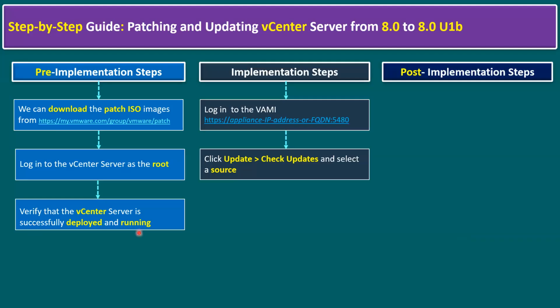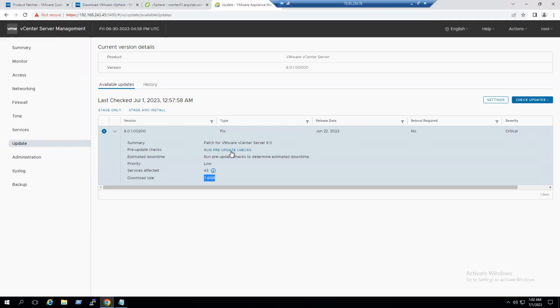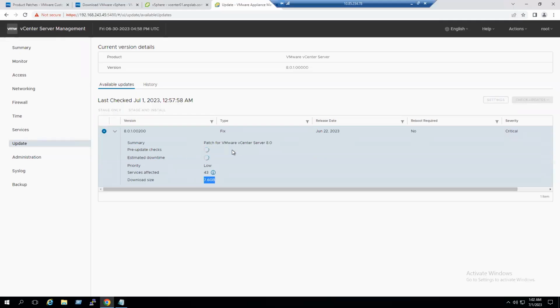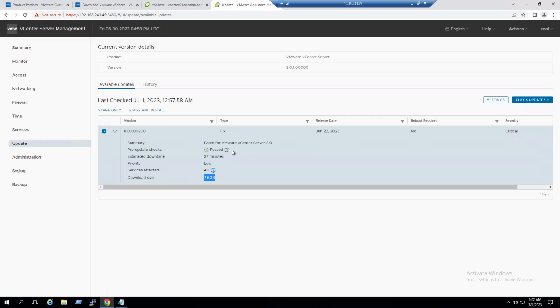Even within our implementation steps, the recommended step is to run pre-update checks. Running pre-update checks means we have to click here. So click on run pre-update checks first. It may take a while. See, it says that pre-update checks are passed and estimated downtime is 27 minutes. Okay, now we are good to select the source.